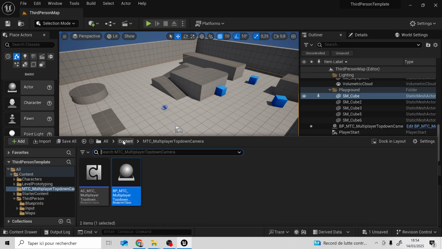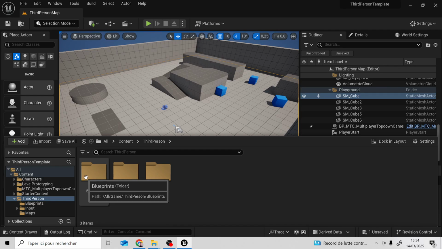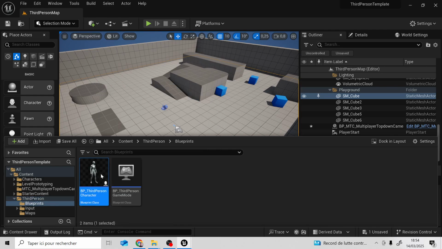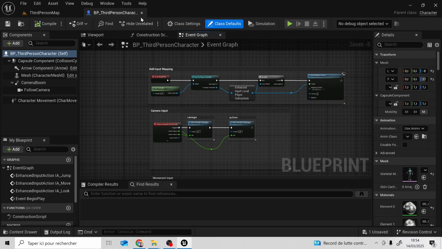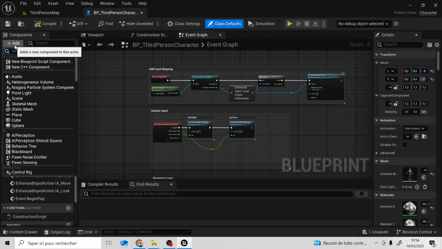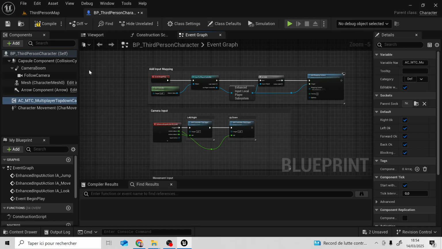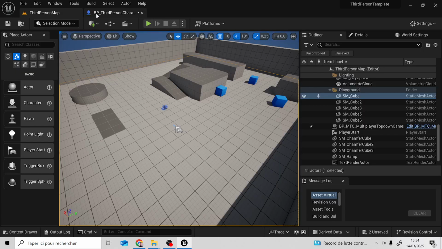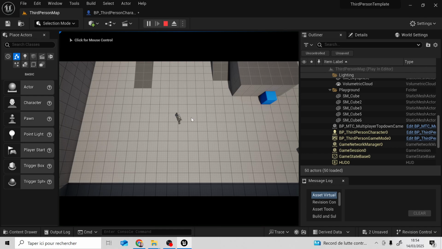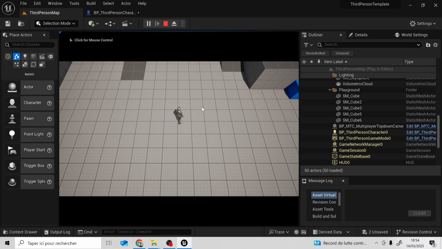something else to do, is to go in content. You can open your character blueprint here. And you just have to add the MTC multiplayer top-down camera component. Okay, now if you click play, you will see that the camera is in top-down version.